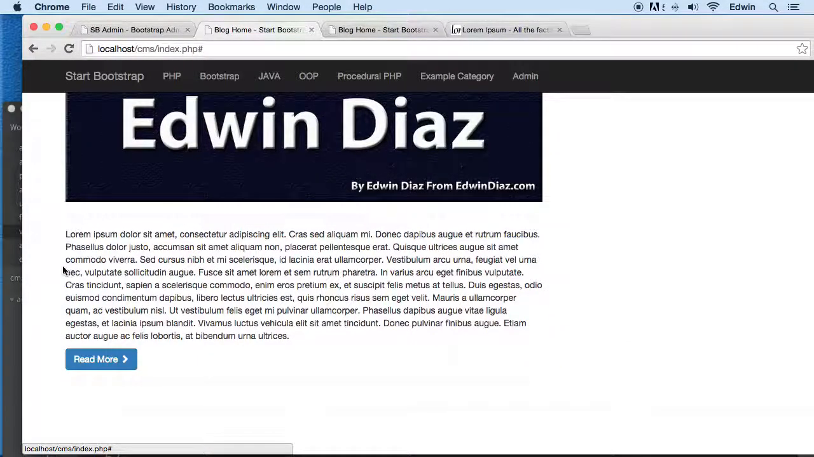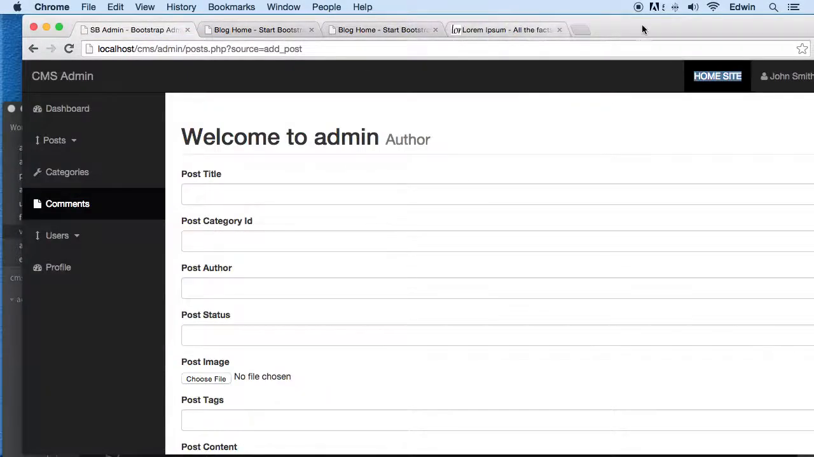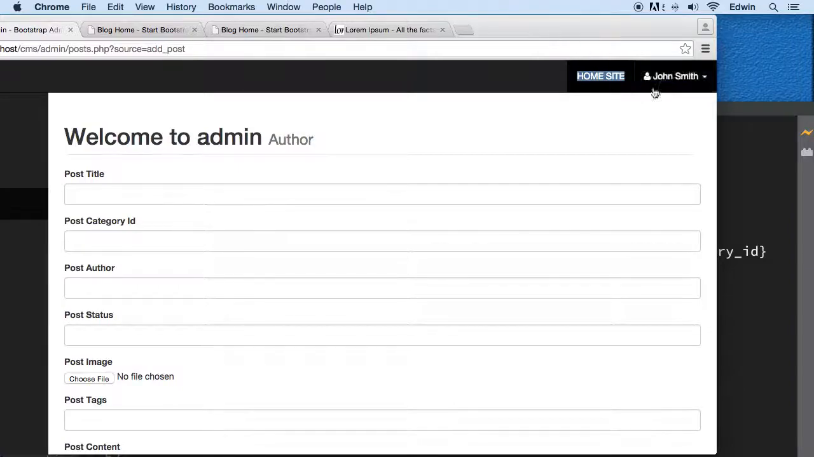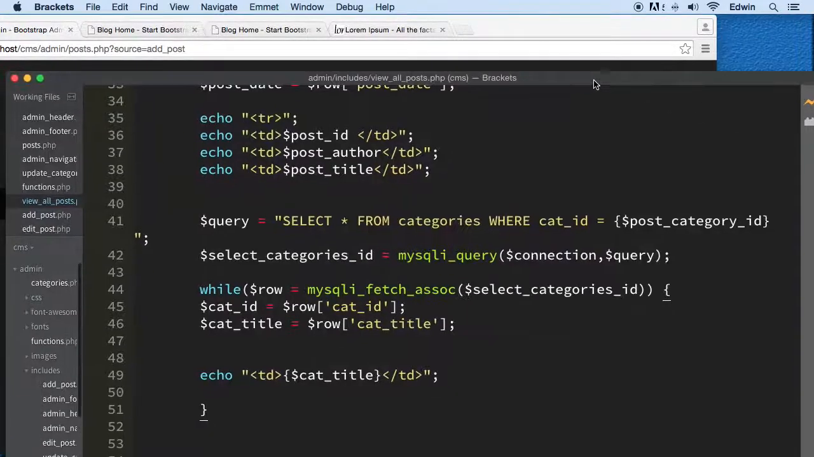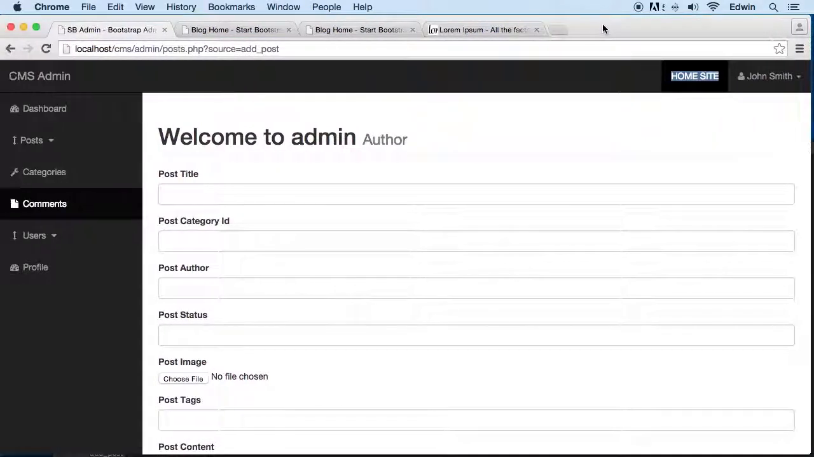We need to also truncate this, make it smaller because we don't want to show all the content right here, right? As a matter of fact, we can do that right now. Let's go ahead and do that. As a matter of fact, actually, we will do that in the next video. Right now, I want to worry about something else right here.